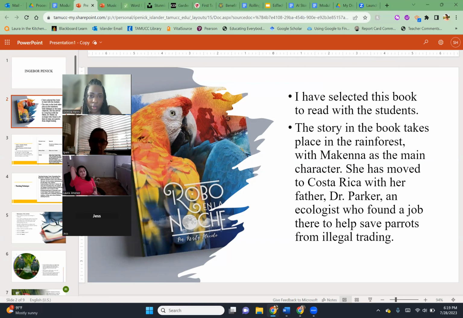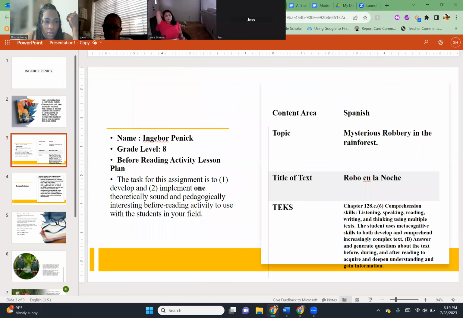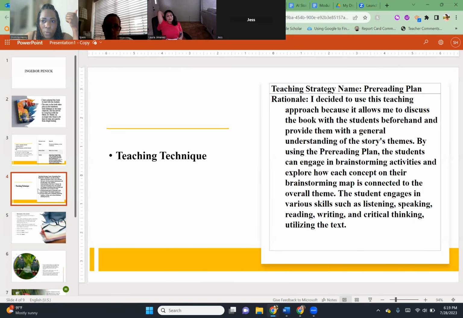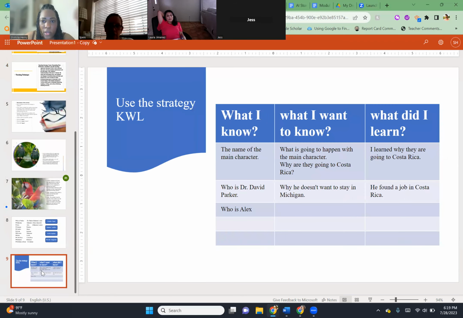I needed help with understanding exactly what you wanted in terms of your lesson. So I understand that the students are going to do a KWL chart. With the KWL chart, they're going to talk about what I know, what I want to know, and what I learned. So this was an example that you provided.